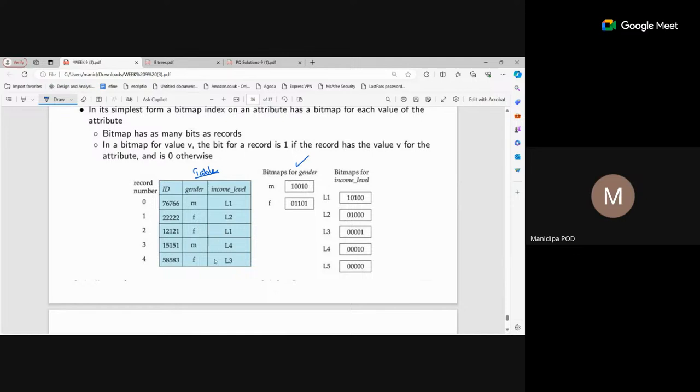So you tell me, in this table, if I want to form a bitmap index based on the gender attribute, what will be the bitmap for M, for males? Wherever male is present. Okay, first tell me how many records are there? Five records. So the bitmap will have five bits: 1, 2, 3, 4, 5. Correct? Now, where is male present? In the first record and the fourth record. So only those two records, you put one. All others are zero. This is the bitmap for male.